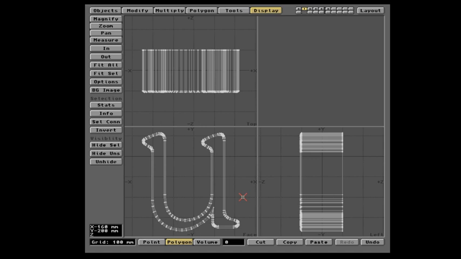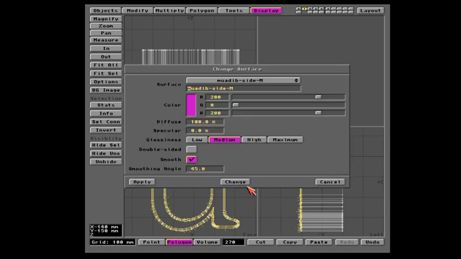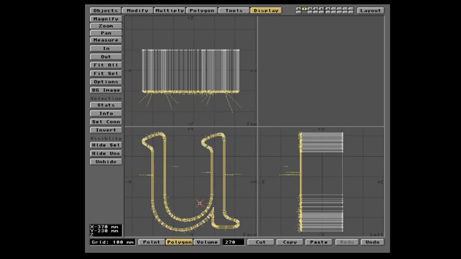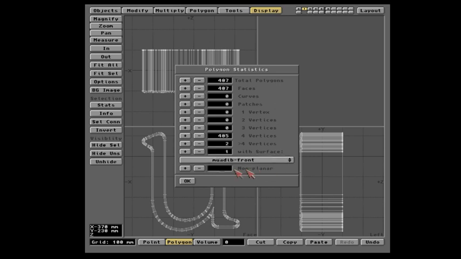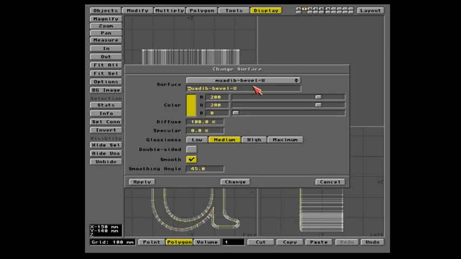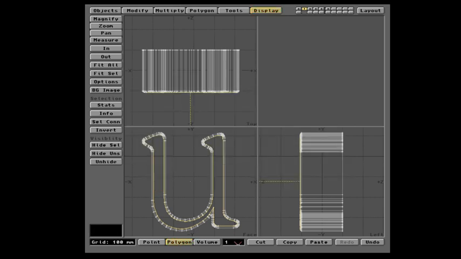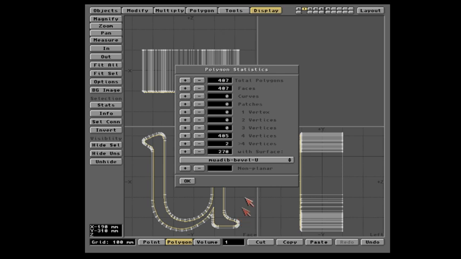So here as well, statistics, Muadib bevel, this time is the U, Muadib bevel U. Done. Muadib front. Be very careful here, very slow, take it slow, take it easy, no mechanical automatic movements because you can mess everything up countless times.